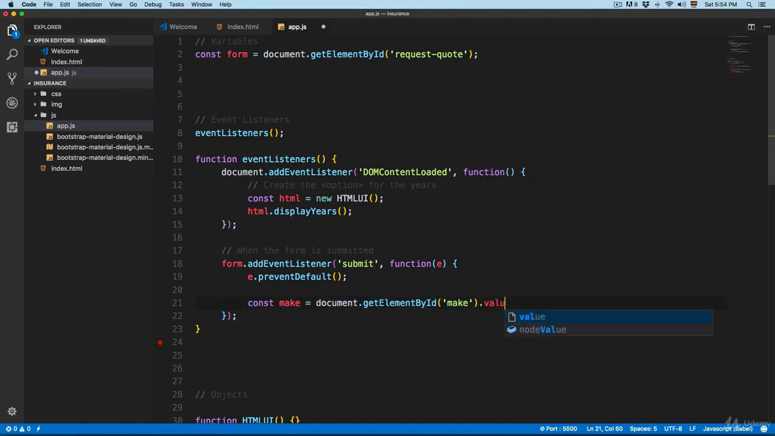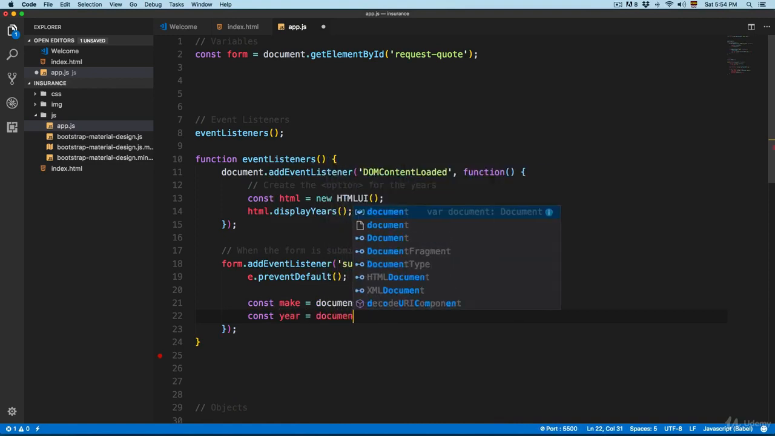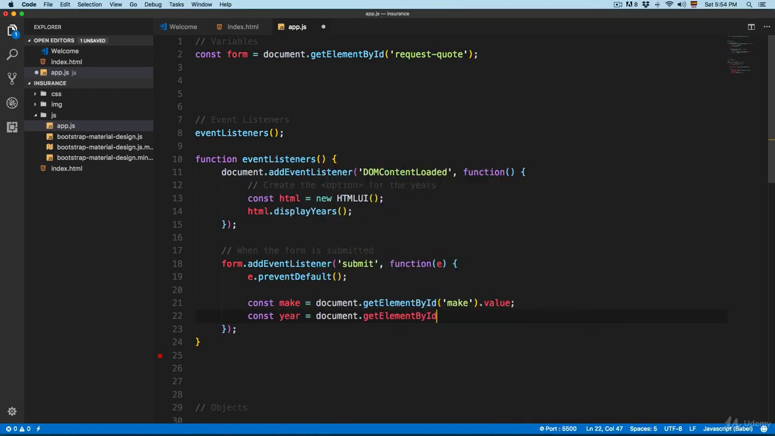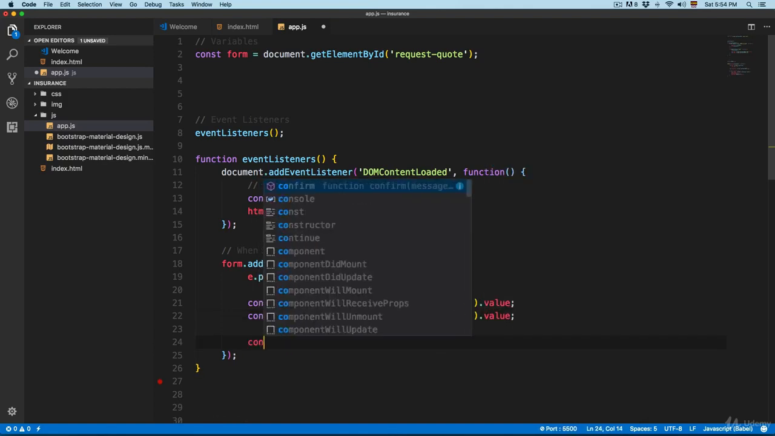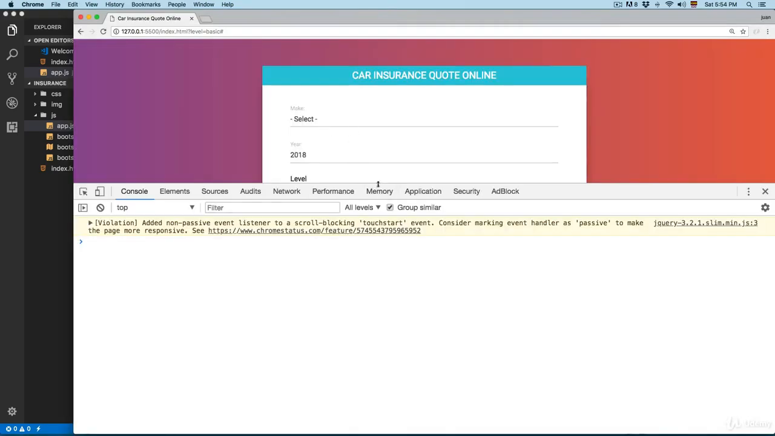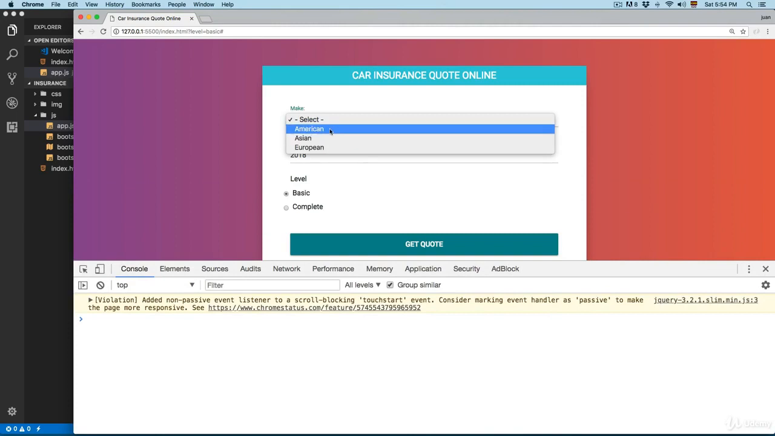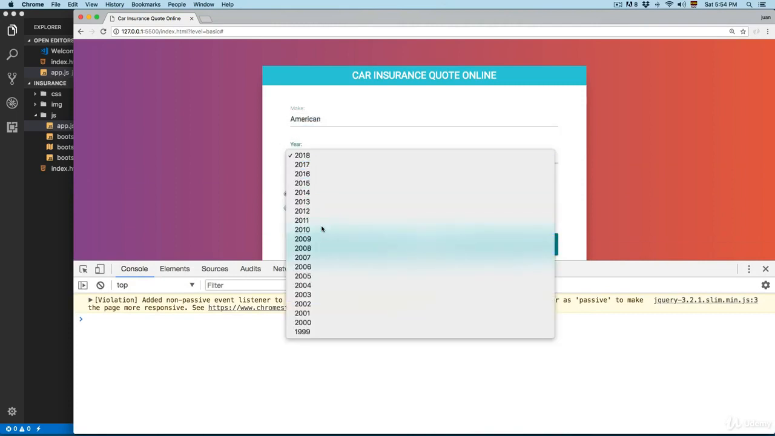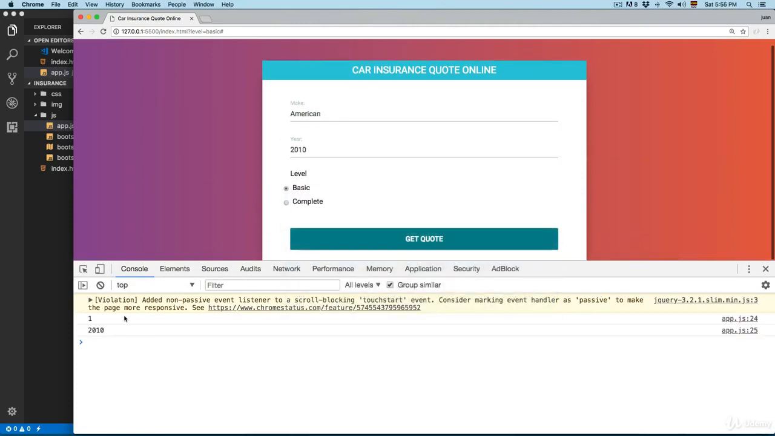So we're gonna call this one value. We're gonna create a second one. It's going to be the year: document.getElementById, and we're gonna select the year also, and we're gonna add value. Then we're gonna print both variables with console.log make and console.log year. Save this, and I'm gonna make this smaller. I'm gonna select American and 2010, and we're gonna click here on get quote, and you can see we have number 1 and number 2010. We're printing 1 right here.